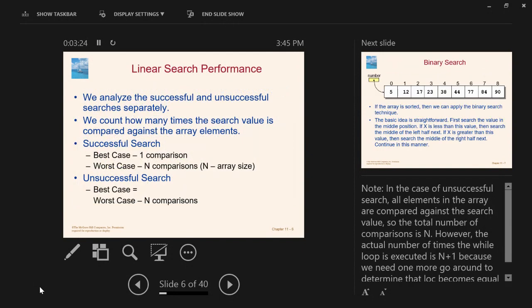Now with the linear search, we're going to consider separately the cases where it's successful and you find the value you're looking for, and where it's unsuccessful and you don't find it. On a successful search, the best case is you get really lucky and it's there in the first index. You find it right away, you're done.